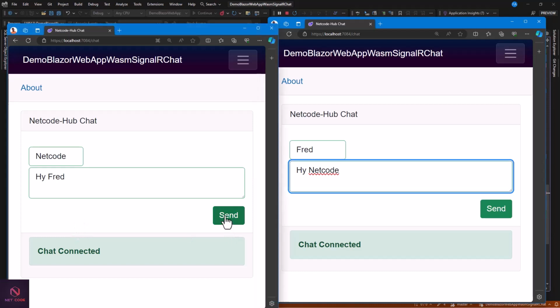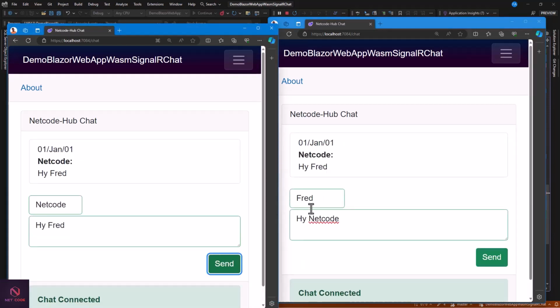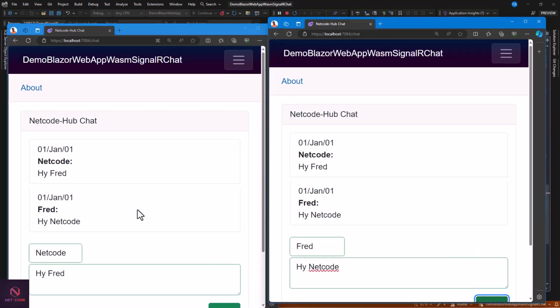Now let's initialize this first. So we have it, hi Fred. Then if I click on send, hi Netcode. Because it is working, isn't it? Exactly, it is working. Okay, so we've been able to implement a simple class to cut out everything from the UI, and now we have it in a service that we can inject. We create dependency injection, and now we are using it.